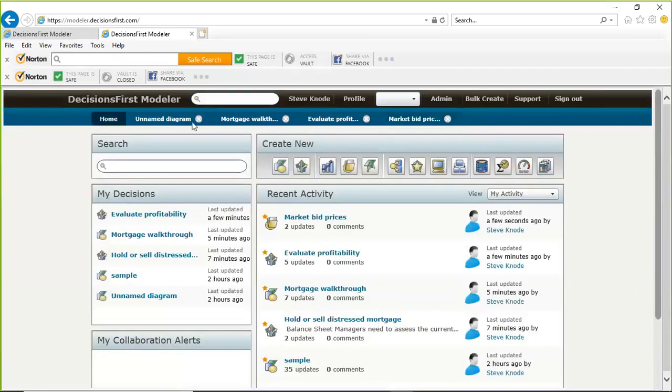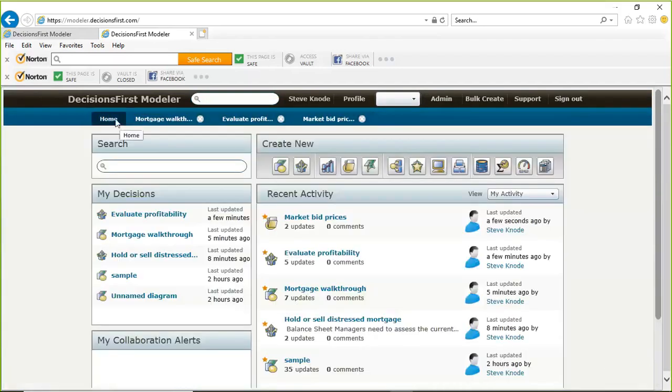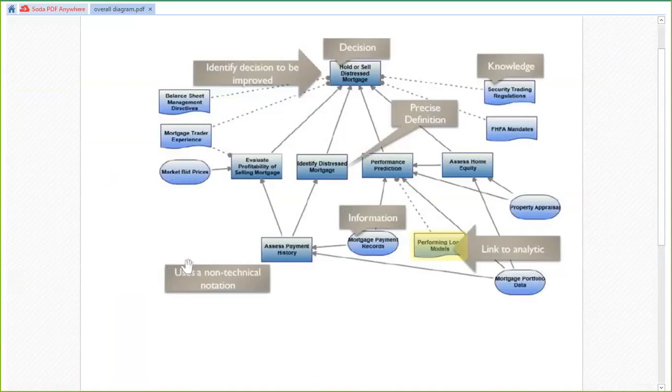Now you'll notice these things are still open. I'm going to close that one. We still have the mortgage walkthrough. We have evaluate profit. We have market bid price, etc. We have home. If we go to home, you can see where we're at. Here's our diagram we're working on right now. So I've put in a couple of decisions. I've put in an information or input item. I have not put in yet an expertise item. So let me go look at my diagram.